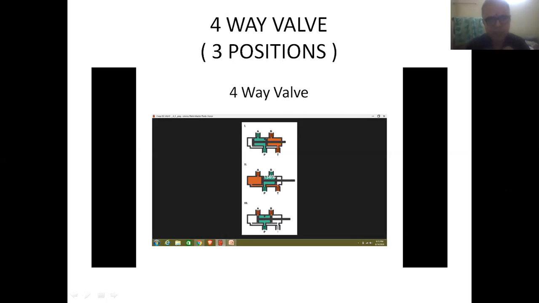So friends, therefore, the fluid will be entering from the right-hand side of the piston, and it will be leaving from the left-hand side of the piston. So therefore, this second position is used for performing the return stroke of the piston. So friends, in any case, the first position of the DC valve is used for performing the forward stroke of the piston, and the second position is used for performing the return stroke of the piston.